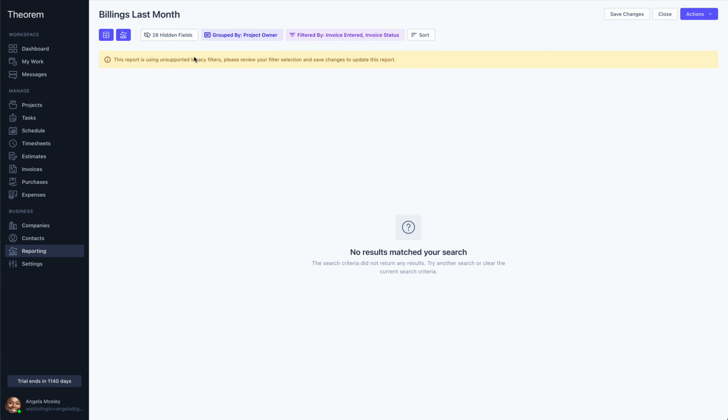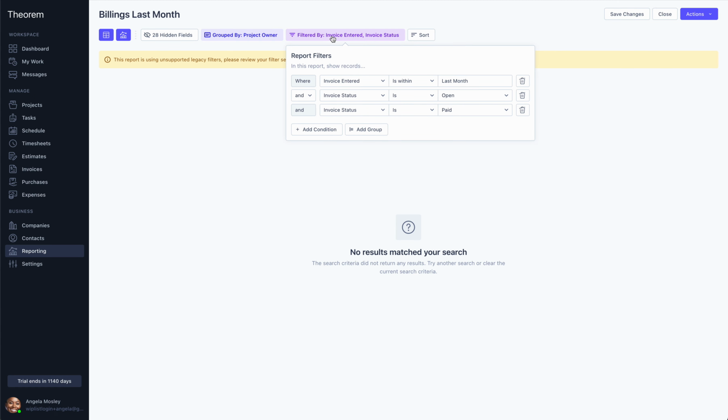Now you'll notice there's this panel along the top that indicates that there are some unsupported legacy filters on this report. Now this is easy to fix, but you do need to have a little bit of an understanding as to why the filters are not working. So if we jump into the filters popover, you can see here we have our filter options selected, but there is a problem. If we read through the report settings, we have show records where the invoice entered is within the last month and the status is open and status is paid. So there's a lot of ands in there, and that's the problem.